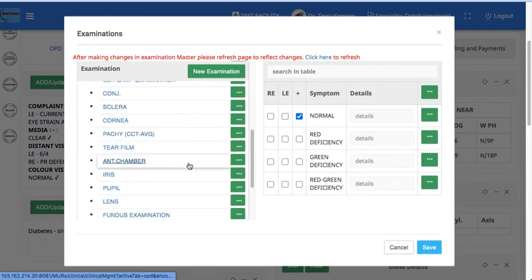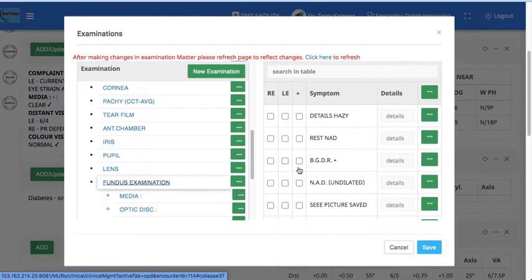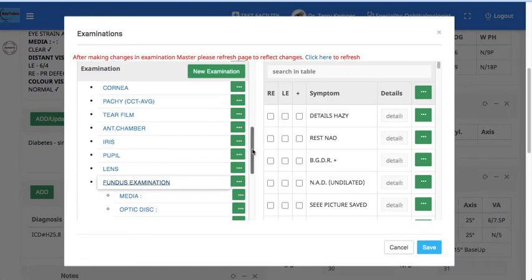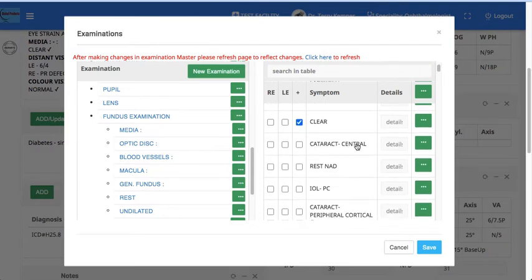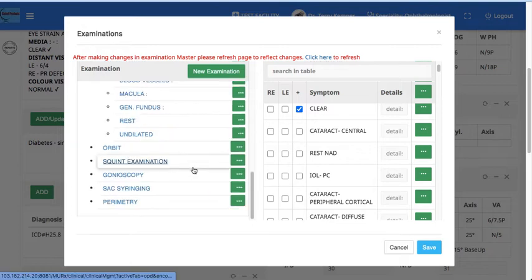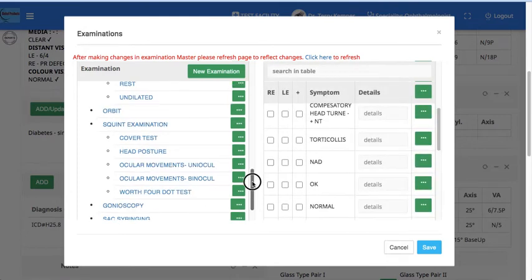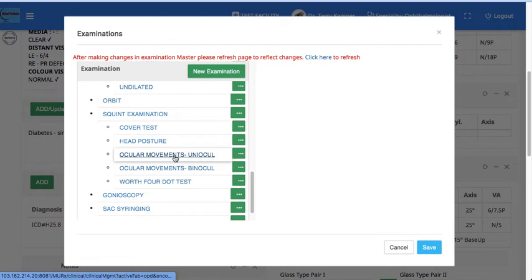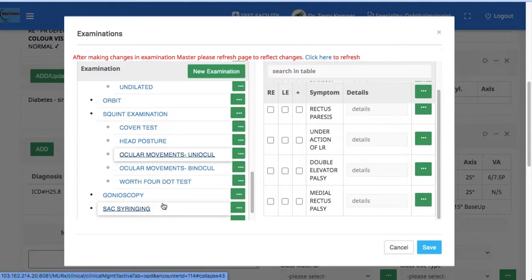Slit lamp examination, anterior chamber, fundus examination, which is again subdivided into media, optic disc, blood vessels, macula, and the selections can be made by clicking on the check boxes. Orbit squint examination, which again covers the cover test, head posture, ocular movements, gonioscopy, sac syringing. Once all the selections have been made, they will be displayed in the panel.